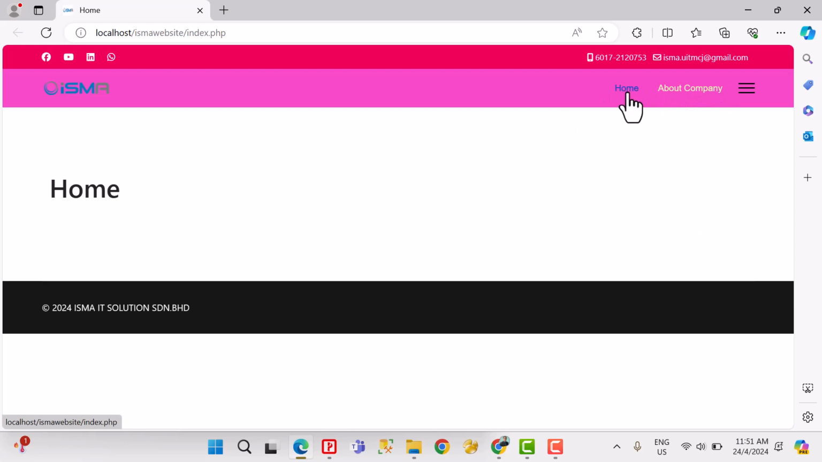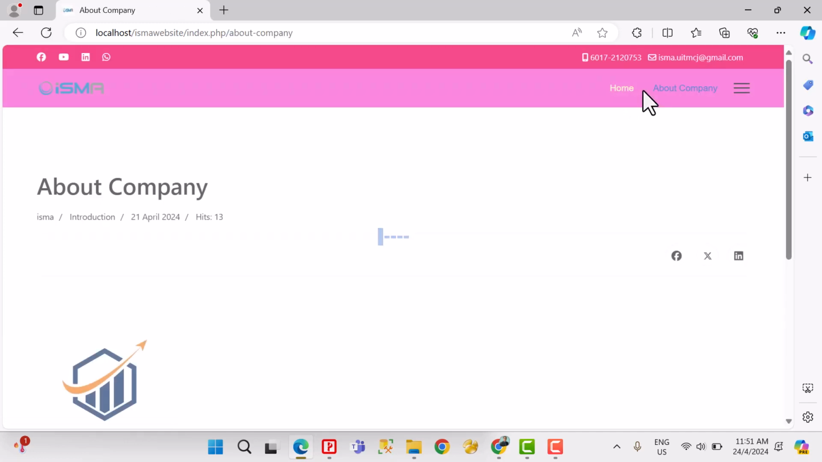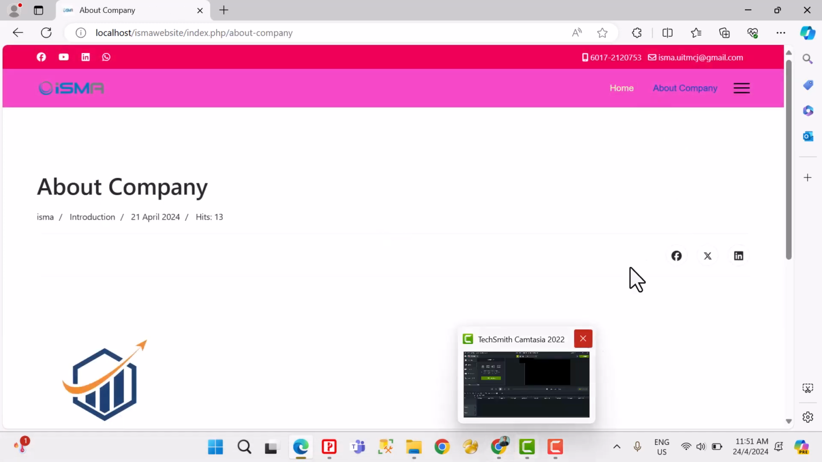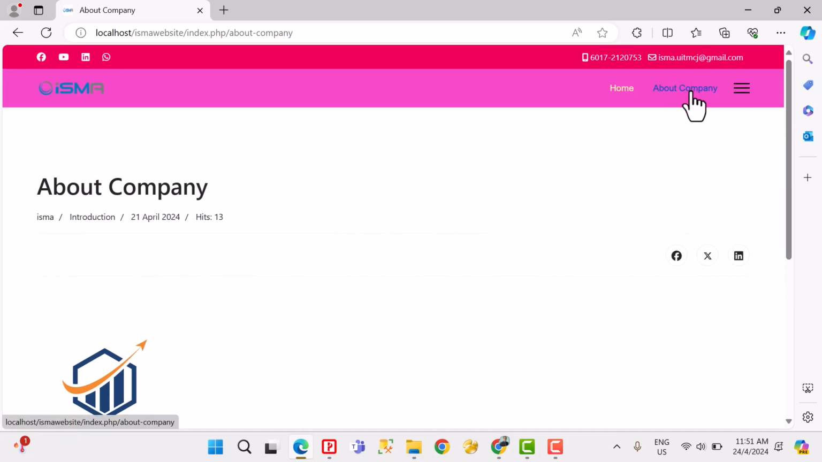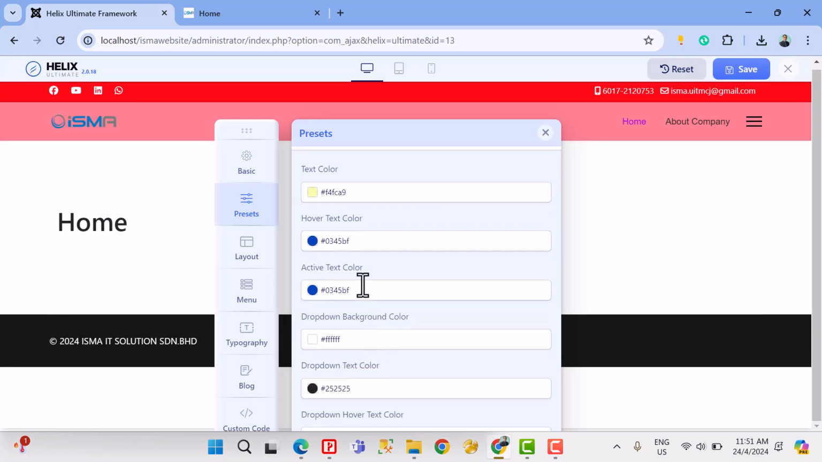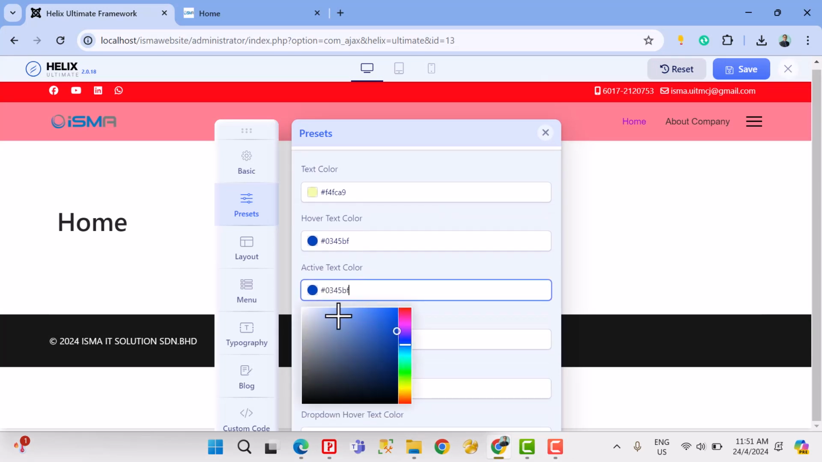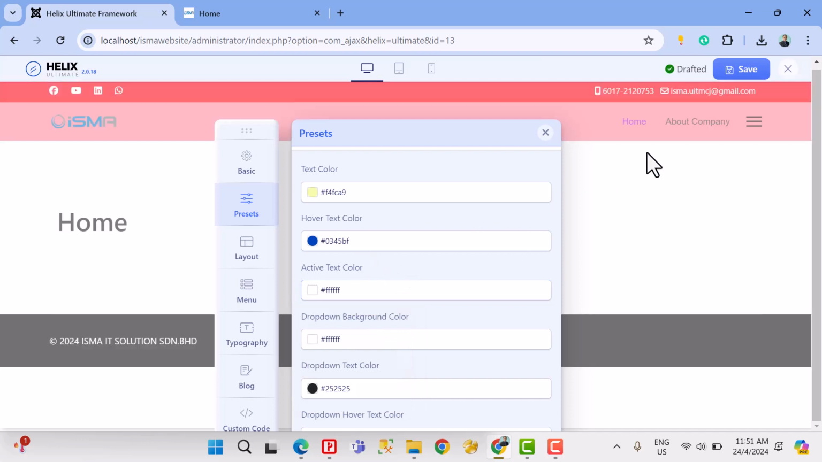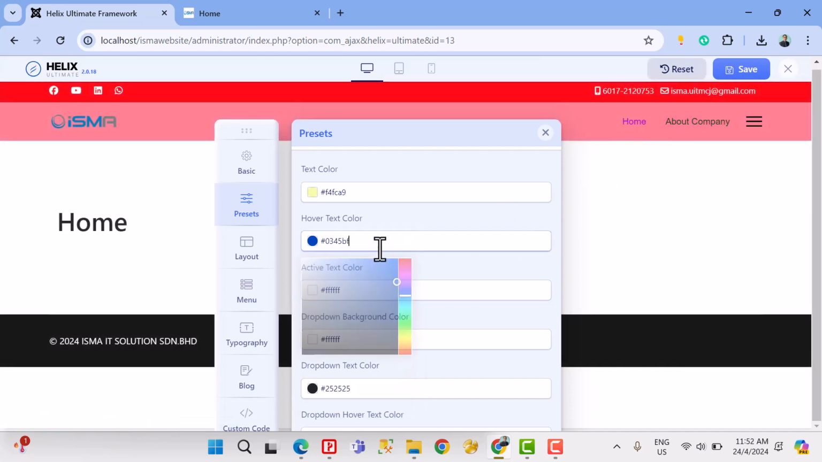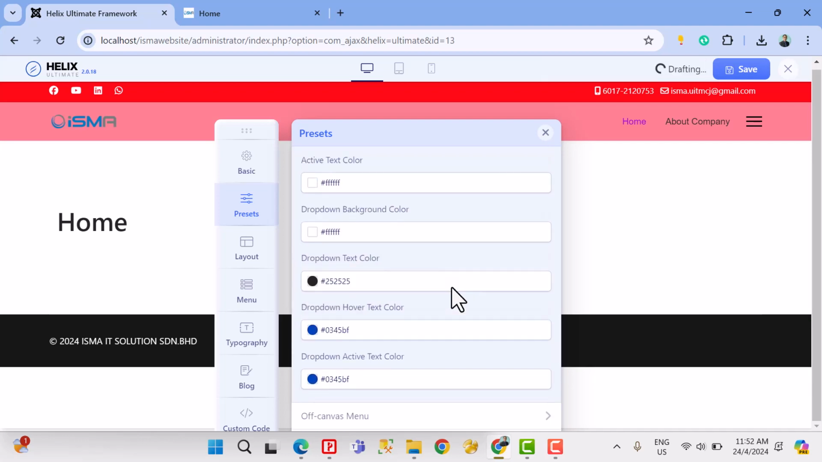But home still has blue color because this is not the active one. This is the active one, active color. Right? So you can change the active color, meaning that you are in this page. You can see the active text color here. This is the blue color. If I want to change to white color, this is hover. When you mouse over, what will happen? You can change the text color, right? So maybe when I hover, it will change to orange color, for example. This is up to you, right? So let me save. Let me try.